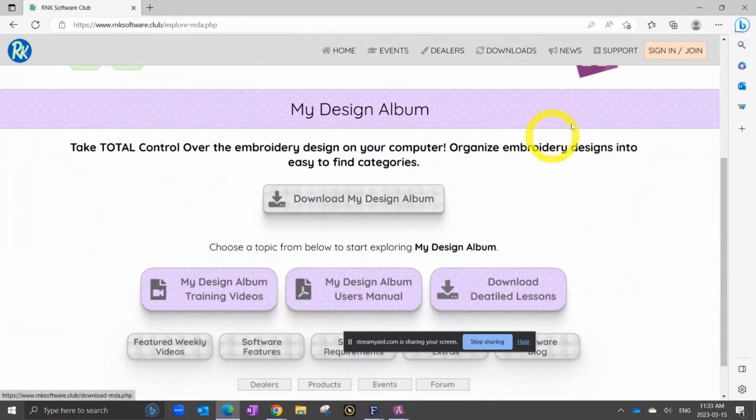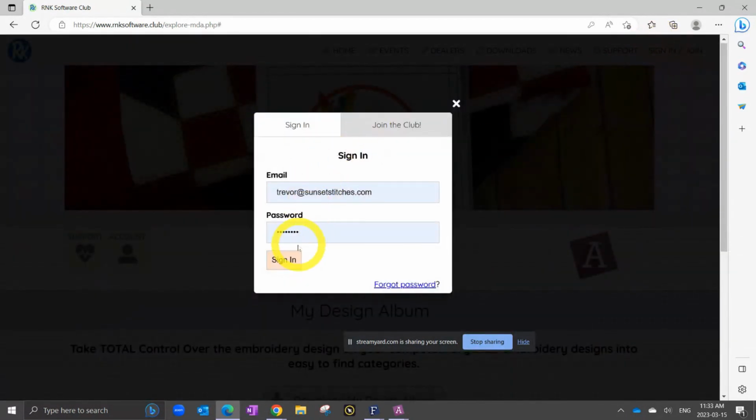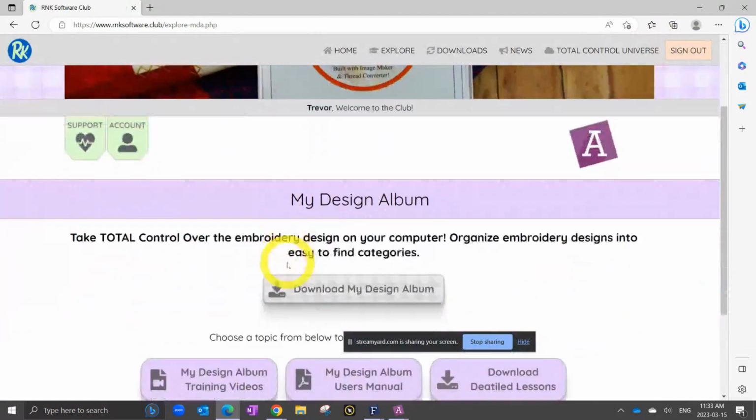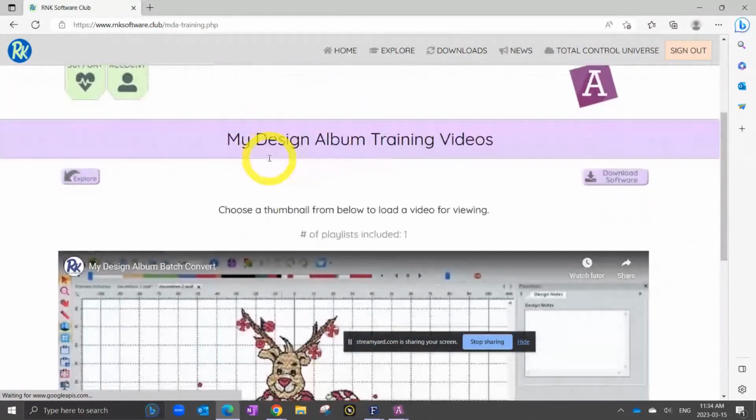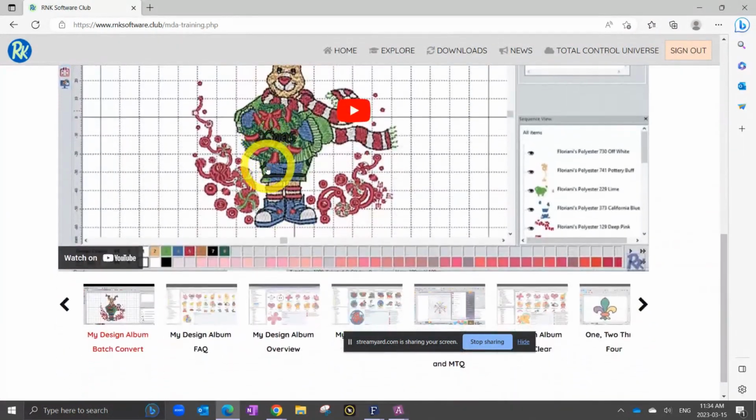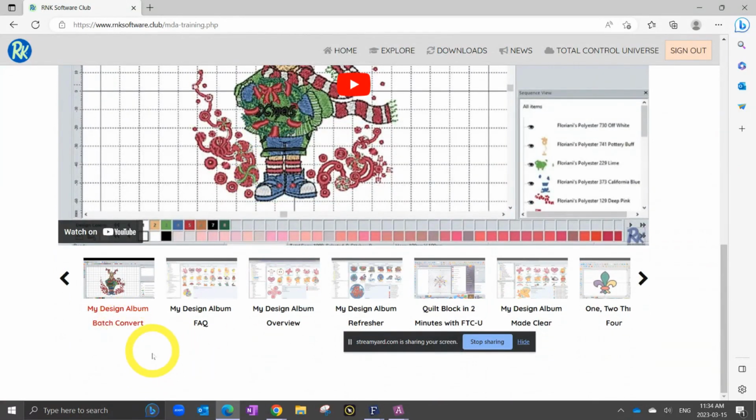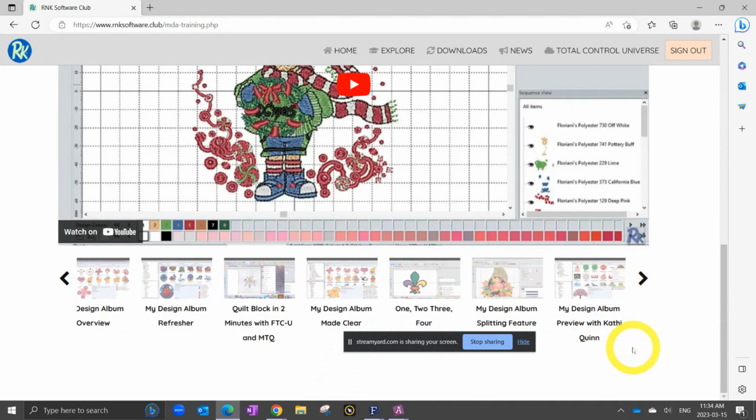And so if I sign in, then when I go to My Design Album training videos, it'll allow me to watch the videos. And there are videos here. This is how to use the batch converter, frequently asked questions, another overview video, a little bit longer one. There's also specific other videos that you can watch through in this menu like this.